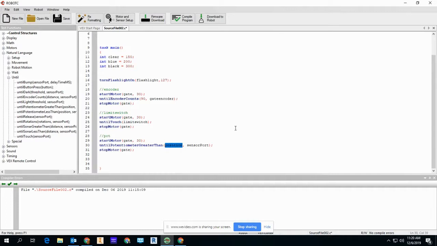But you might say, okay, I need this to be greater than position 3000, and this is going to be my gate pot. Again, you might use less than. So these are just some examples of what might happen before you even get to the logic or any of the control structures of your program.